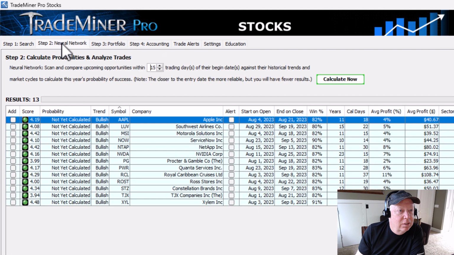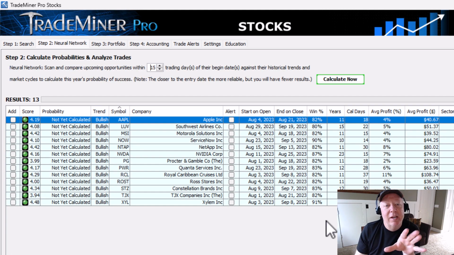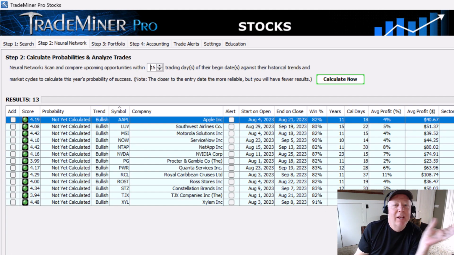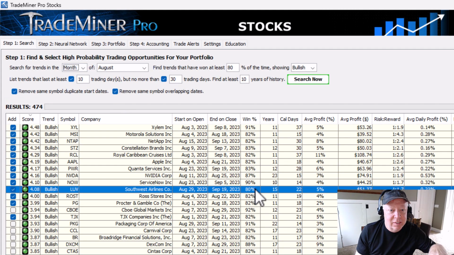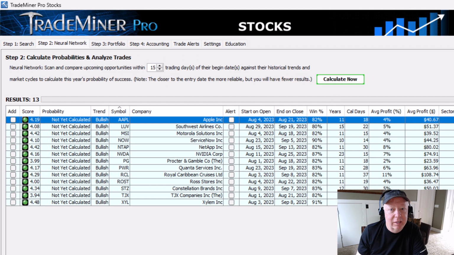So let's come over to the neural network now, and we're going to have the AI system go through it, help us pick them. Now we're going to have it take a look at what's happening right now. This first step of the AI system is going out and selecting these stocks based on the history, what they've done in the past. Now we want to know what they're doing right now, in this current time frame.